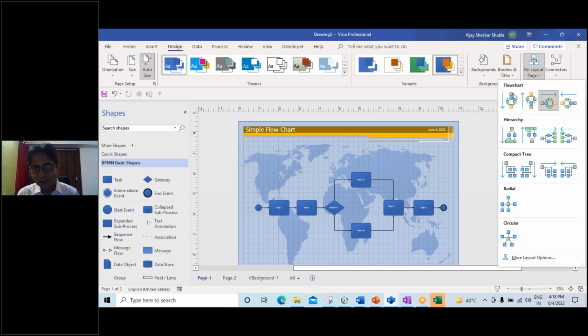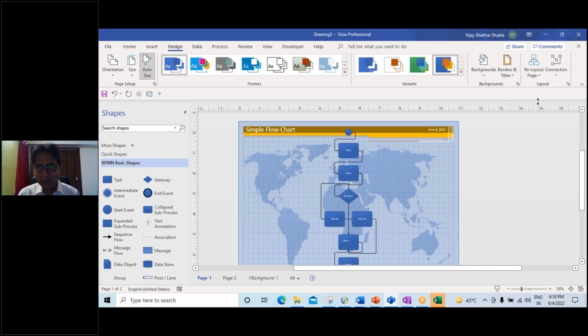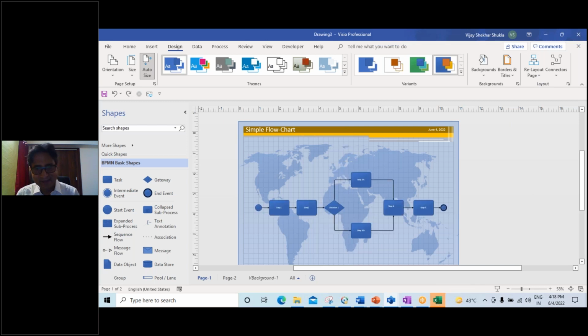Relayout page. Typically, I do not use it. It does some clumsy things to your diagram. I do not recommend you using the same. Connectors. You can utilize different types of connectors, say straight line connectors, curved line connectors, right angle connectors. Depending upon your requirement, you can use the connectors. So three types of connectors are available: straight line, curved, and rectangular, right angle.